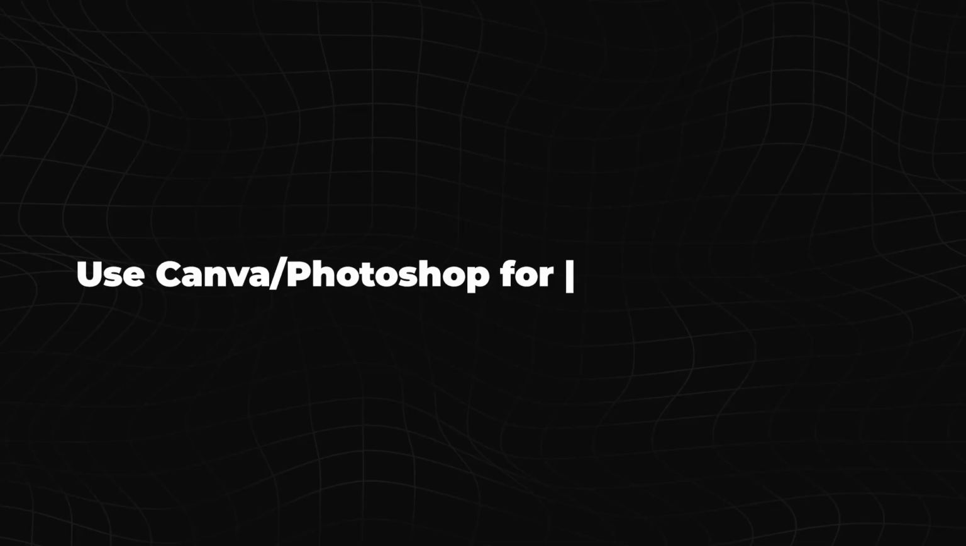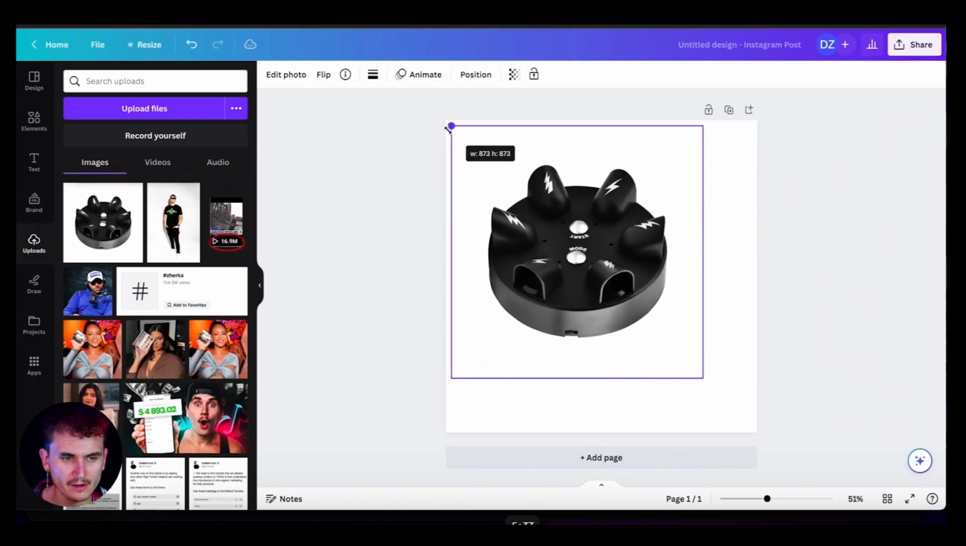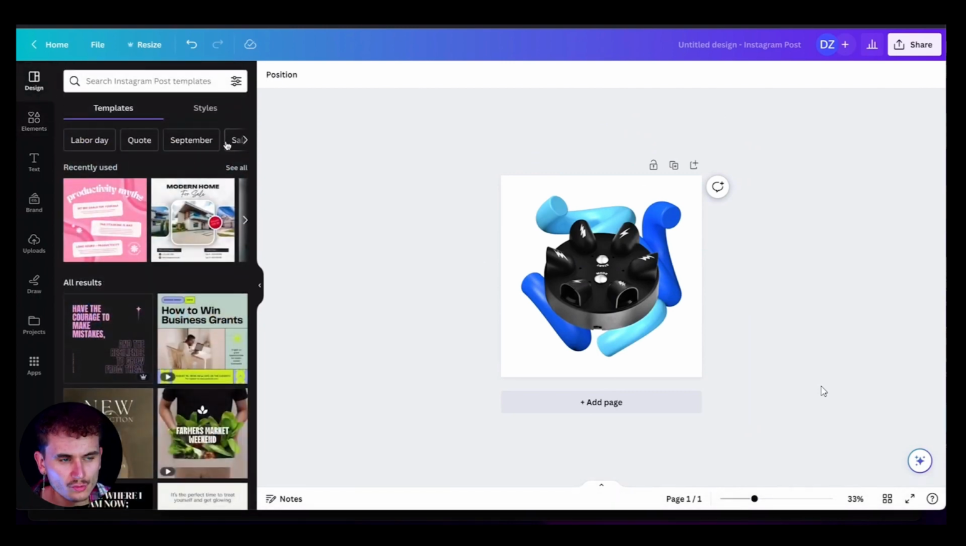All right, so now we're gonna go to Canva, actually drag in our product here, and we're gonna make a cool little graphic for it to go in that second section. So to go with the aesthetic, I typed in blue 3D stock image and I just made this little blob.